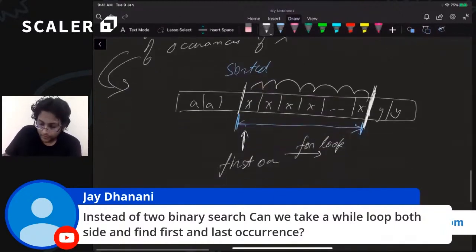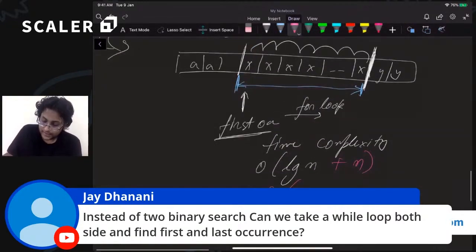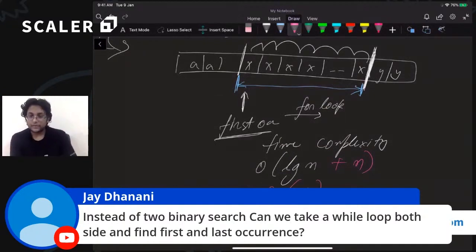If I do it this way, what will be the time complexity? Well, to find the first occurrence, it will take me order of log n time. But after that, I will have to count one by one again and again, so it will take me order of n time for the counting in the worst case. What if the entire array was full of the same values? So in this case, this approach will be linear.